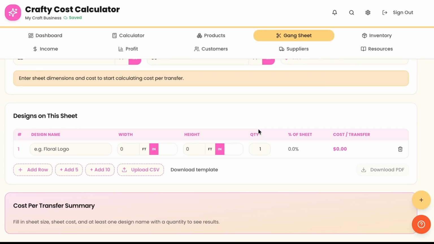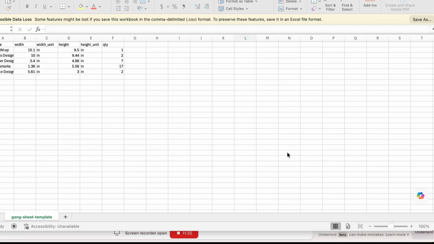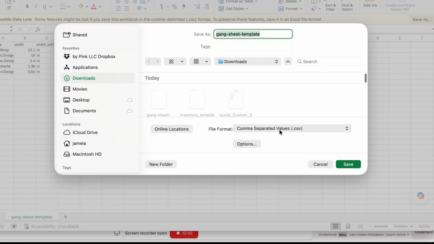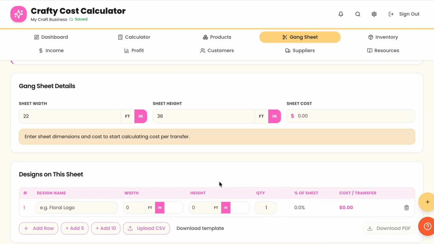And if you scroll down to the bottom, you have where you can download a template to upload these in bulk. Once you've downloaded the template, all you do is fill in the name, your width, your height, and the quantity of each of those items that you have. And then you will save as, and you want to make sure it's saved as a CSV. And once you have everything filled out, you'll come back over here.